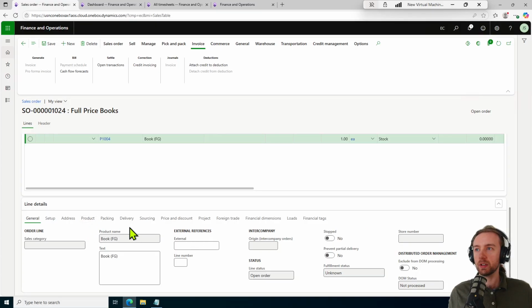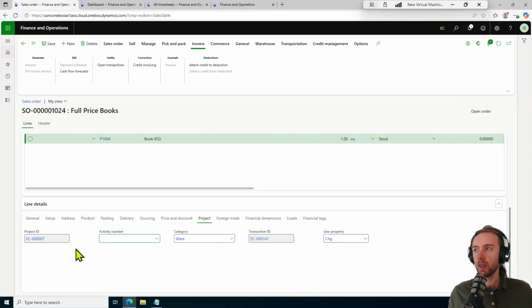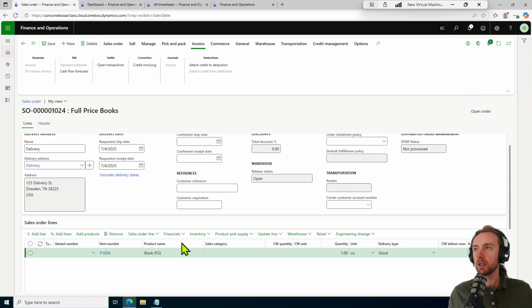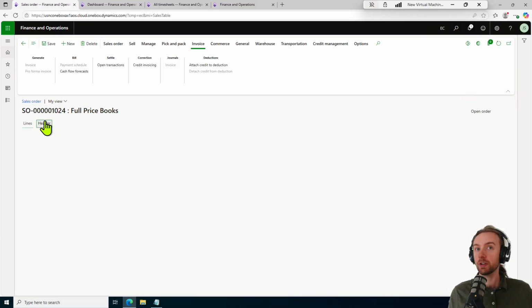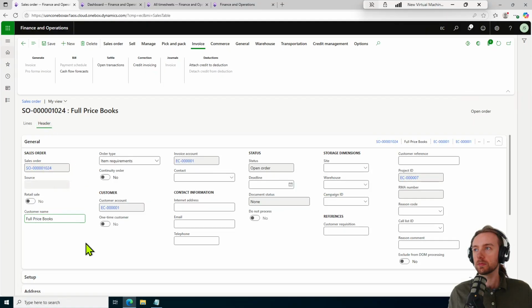Coming down here, we can go over to project. We can see that the project is associated with this sales order as well as its category, which helps drive those ledger transactions. And coming up to header, order type, we can see item requirements.